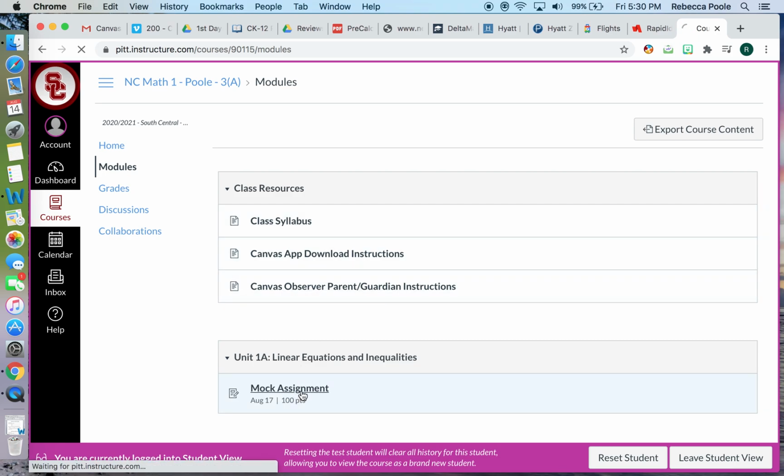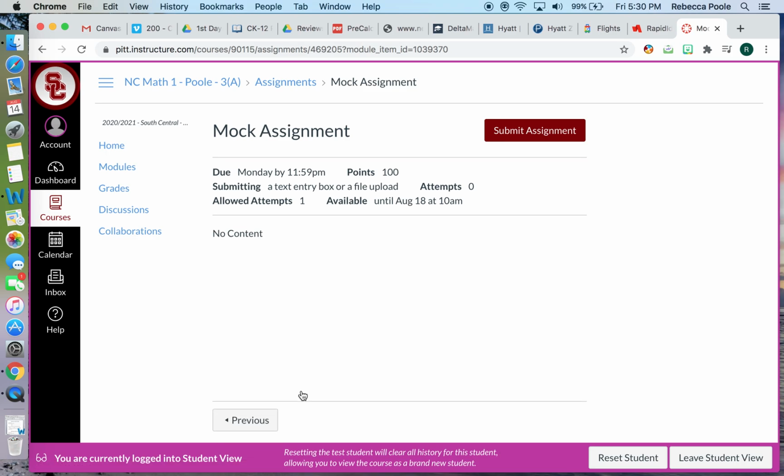So I do want to show you how you would access and submit an assignment. When you click on the assignment like I just did, the assignment will pop up. If I have instructions for you, they will be right up here at the top. It tells you when it's due, how many points it's worth, how many attempts you have. Usually it's just one. And then it'll tell you when it will close. So notice it's due Monday at 11:59, but I have it closing Tuesday morning. Sometimes I do that, sometimes I don't. It just depends on the assignment, okay?